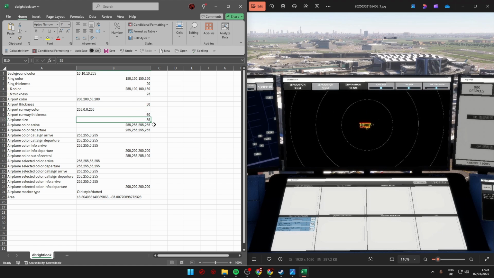And then you can change the thickness there. Airplane size is the default size of the aircraft when they appear on the screen. You can change that within the game, but this just changes what it defaults to. You can have the different aircraft colors for arriving and departing, the same as in the previous one.